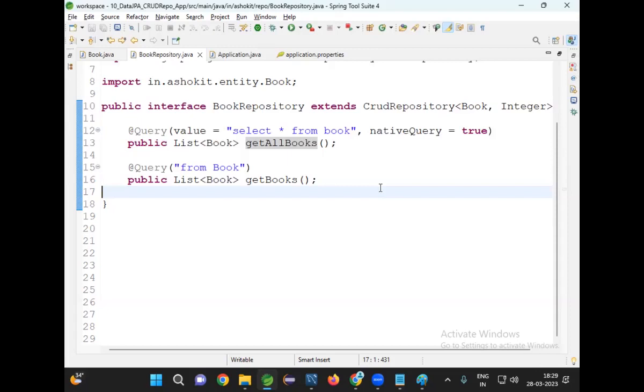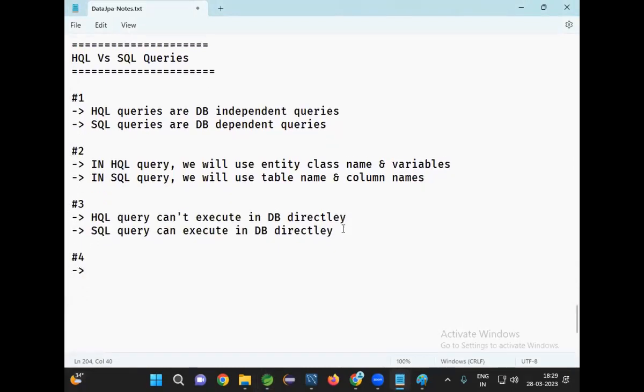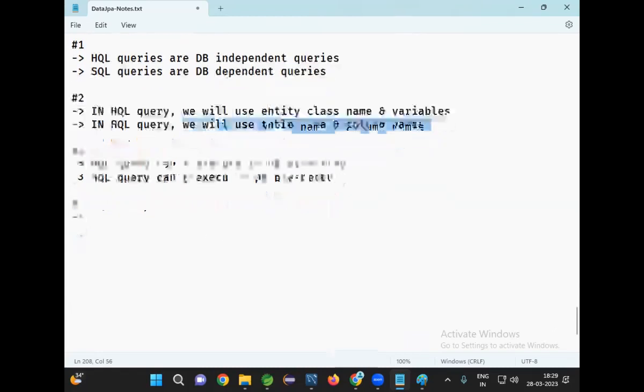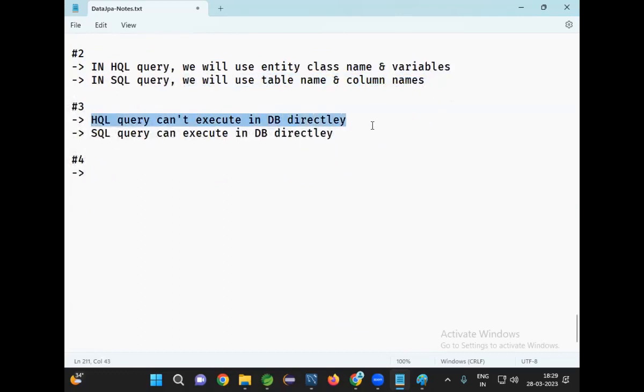Now tell me, what is the difference between HQL and SQL? HQL queries are DB independent queries. SQL queries are DB dependent queries. In an HQL query, we use the entity class name and entity class variables. In a SQL query, we use the table name and column name. An HQL query cannot execute in the DB directly. A SQL query can execute in the DB directly.